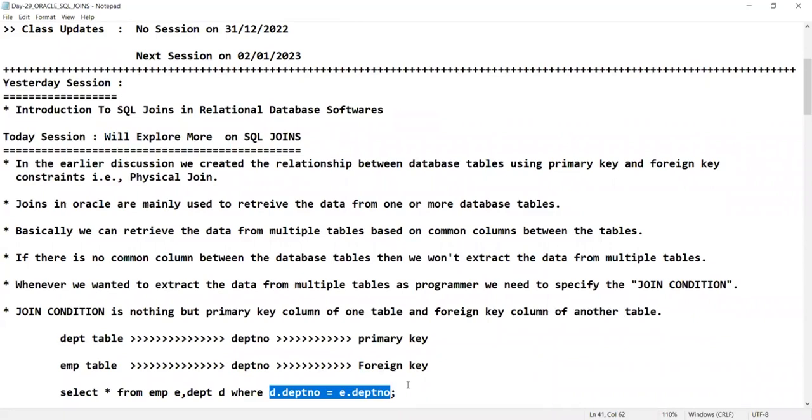Yes. Join condition means the primary key of one table is equated with the foreign key of another table. Agree? We just specified the join condition in which clause? Where clause. Okay. If I am not going to write this condition, then what will happen, sir? It will get all the information from both tables with unrelated data. Let me show you that practically.